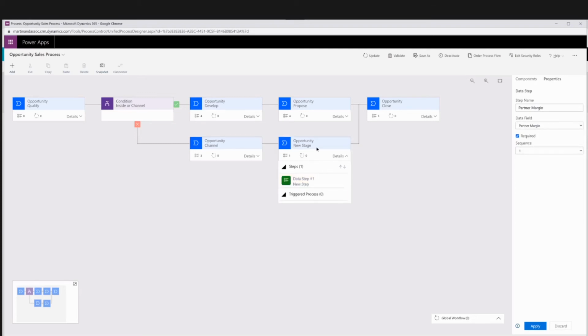Further, if I needed to on the stage, if I'm looking at components, again, I could call a workflow or a custom action and have a workflow run based on whatever criteria is needed. And from there, we'll jump into the close stage as well.